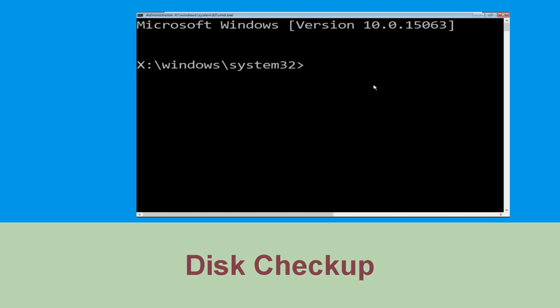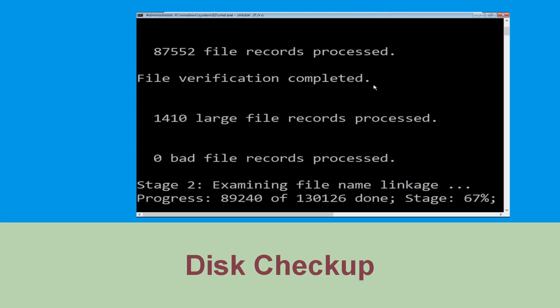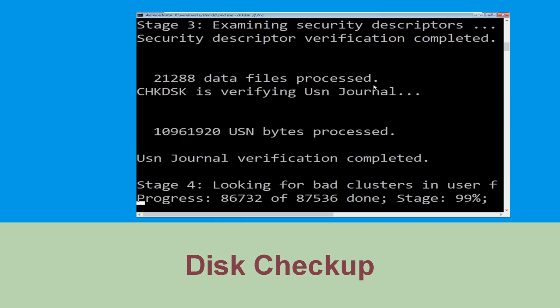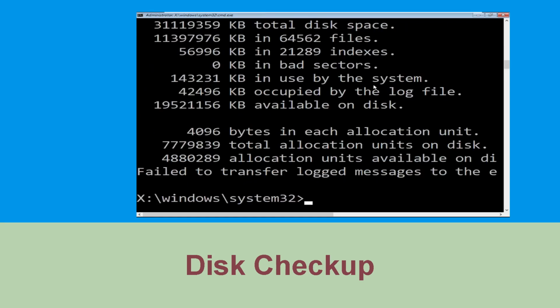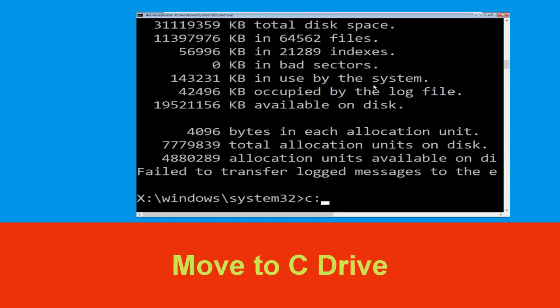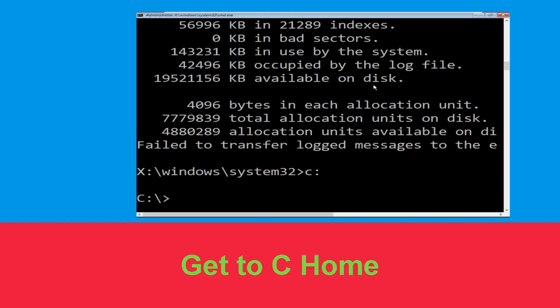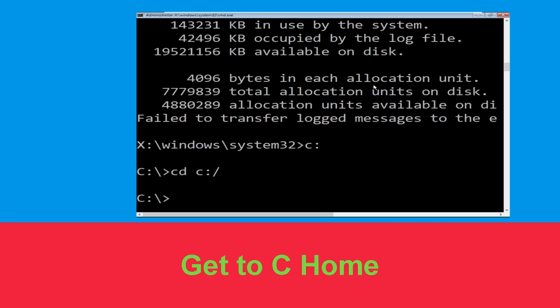Now execute this command carefully. Type chkdsk /f /r /c: and hit enter to execute this command. Type C: and hit enter to execute the command. Now type cd C:/ and hit enter to execute the command.